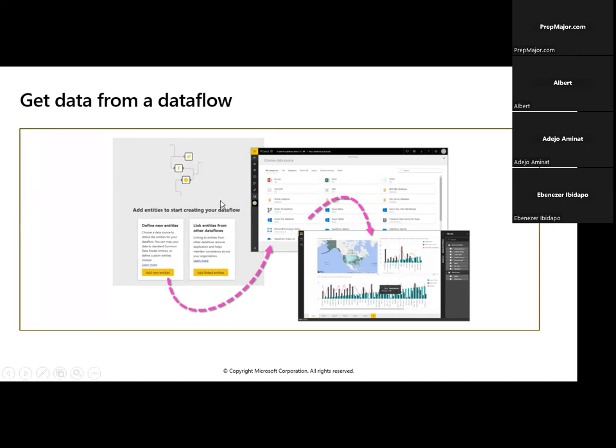So you can see add entities to start creating your data flow. You can see the diagram you have here. You can see your add entity, and you move on like that until you get to the end. You can see the arrow: add a new entity, add link entities, choose your data source, and in Power BI you get your information, you transform and modify it, you publish to the Power BI service, then you generate your dashboard report. This is a data flow from beginning to end.